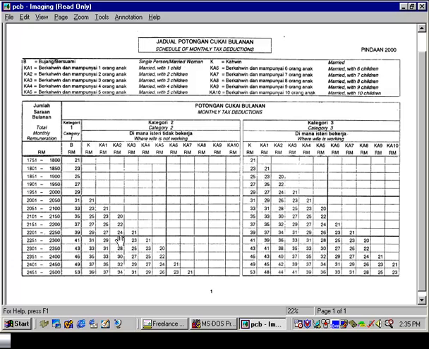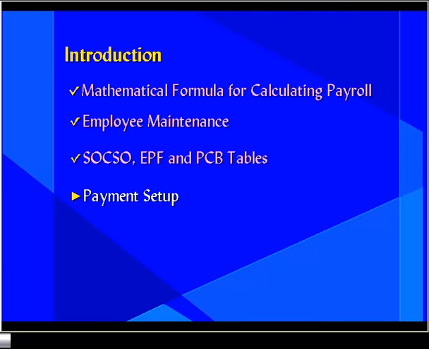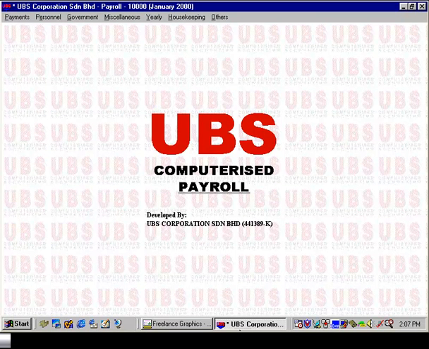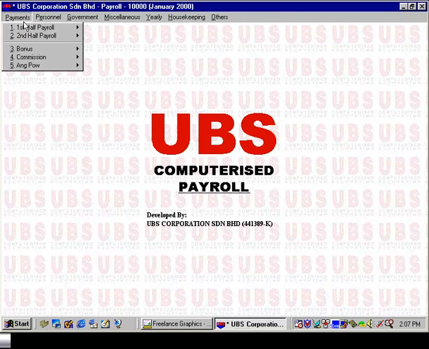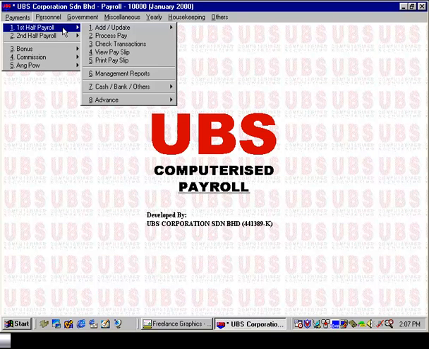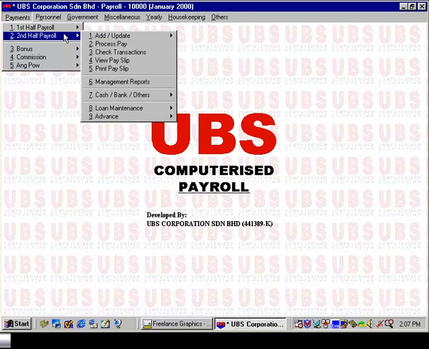Look at how you set up a payment in UBS Payroll. To set up pay details in UBS, you go from the main menu and select the Payments option. Under Payment, there is the first half payroll and the second half payroll. Now UBS allows you the option to either pay twice a month or only once a month.